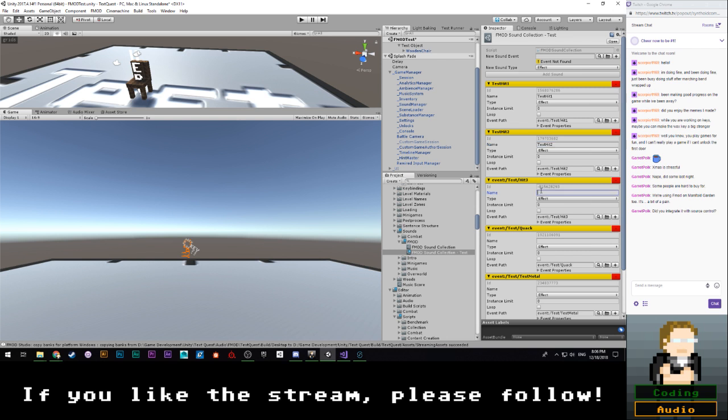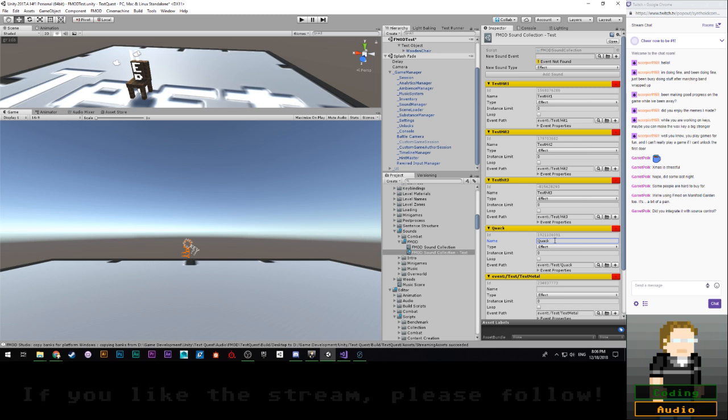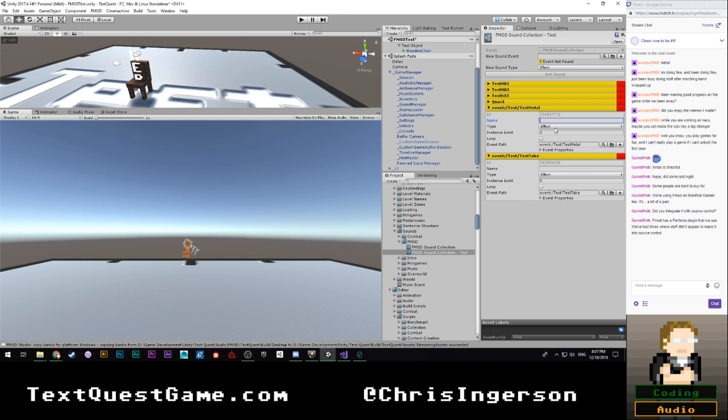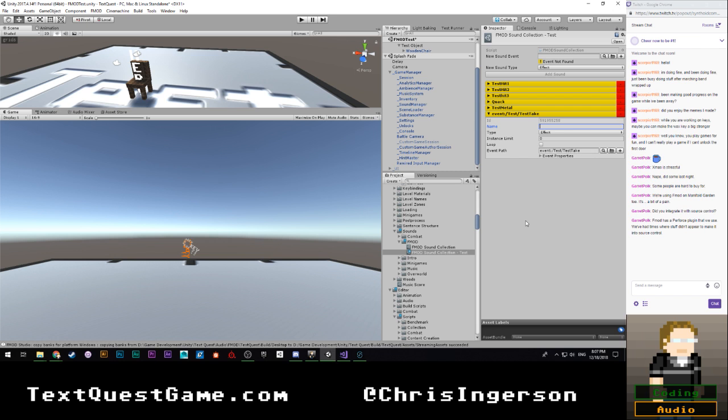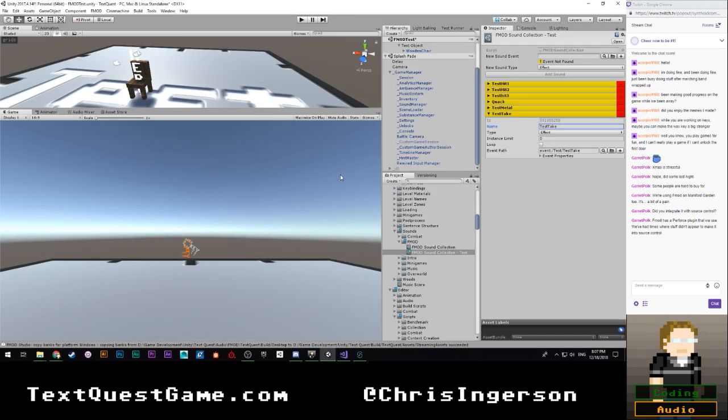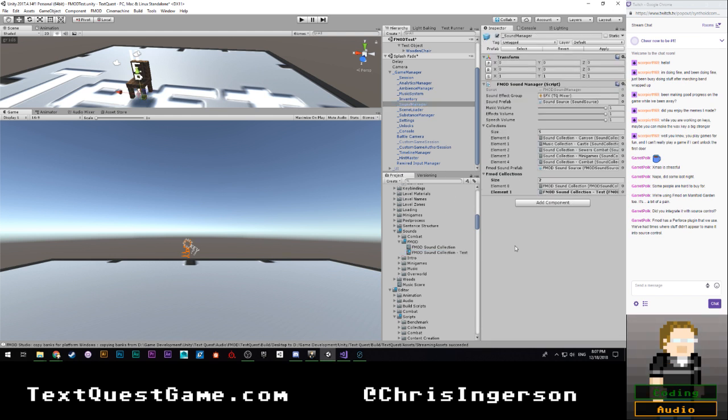Test hit 2. Test hit 3. This is going to be our quack. And then we have test metal and test take. Not test tail, test take. That is what I called it, right? Yes. Good. Now, I'm going to cheat, and I'm going to go ahead and come down here to Sound Manager. I guess I'm not cheating, I'm just adding it to the collections. So let's go ahead and save that.